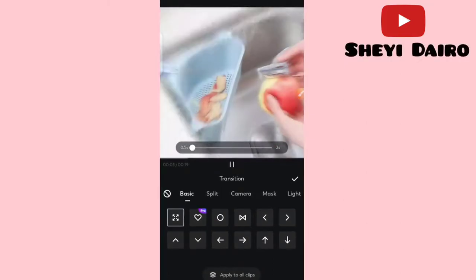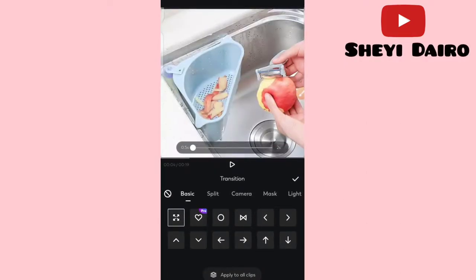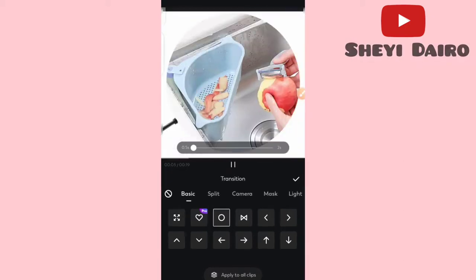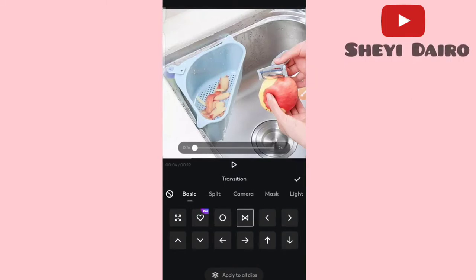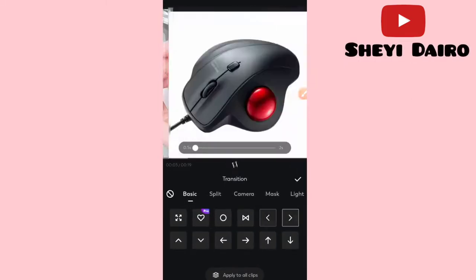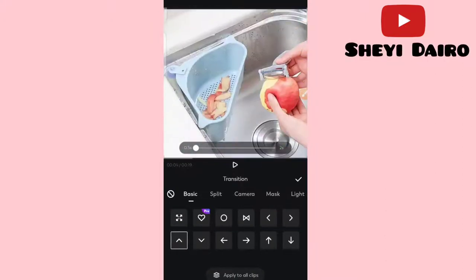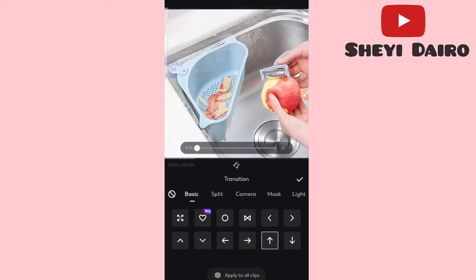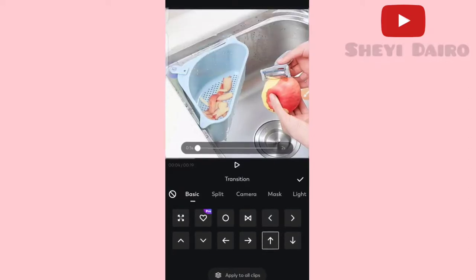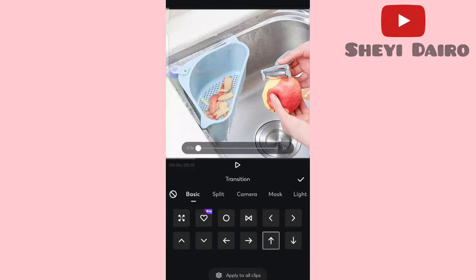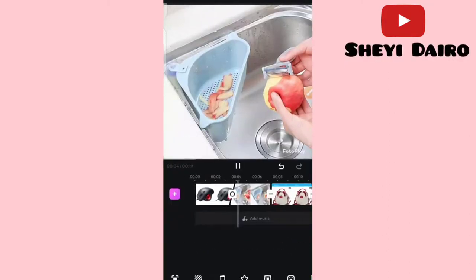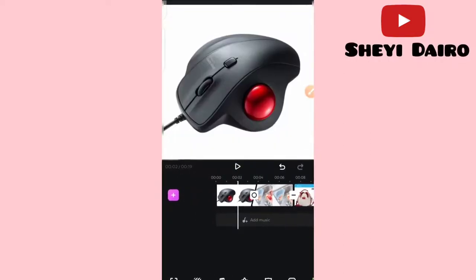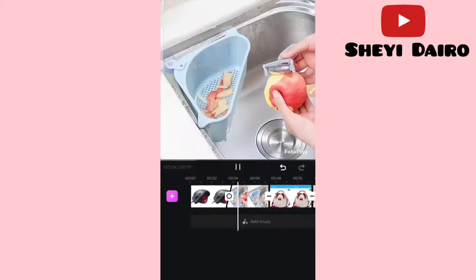Let me first start with this first one. Have you seen the difference now? Let me click on this one. You see how it looks. So it depends on how you want it. You see this? You see this? So that is animation. Let me see this one, please. Okay, let me leave it like this. Now let me click play. Have you seen it now?